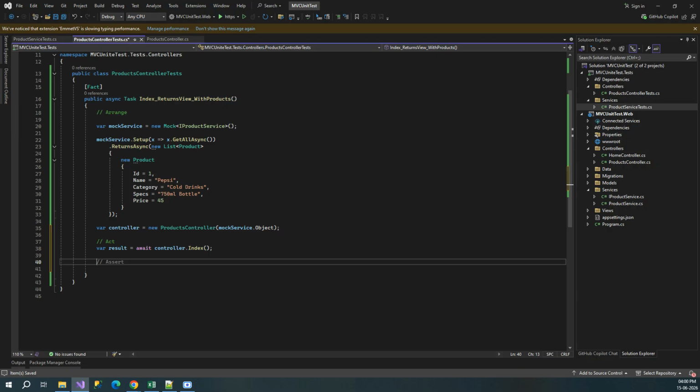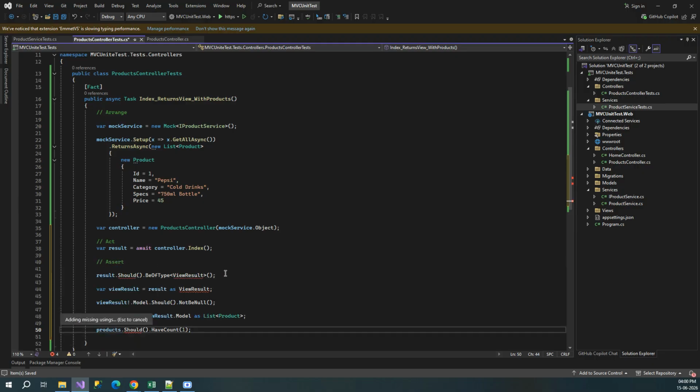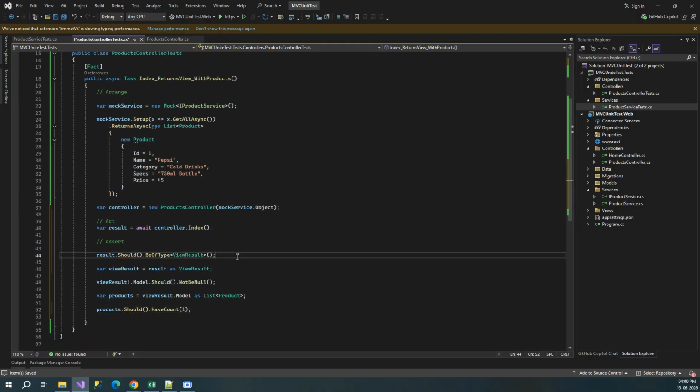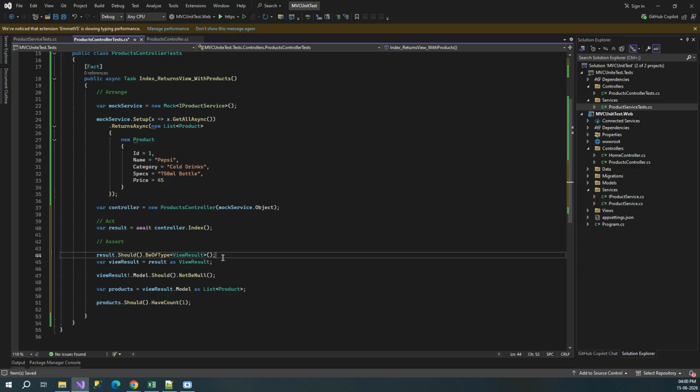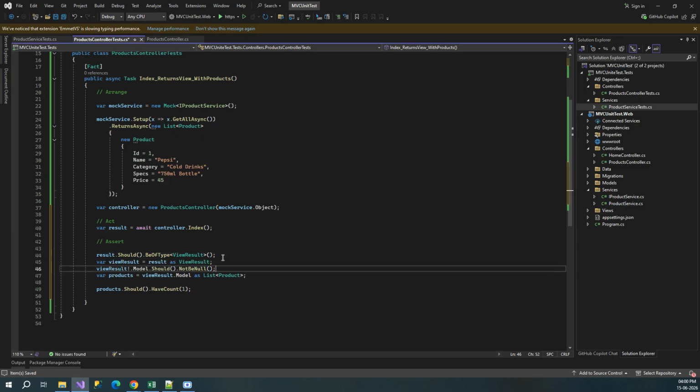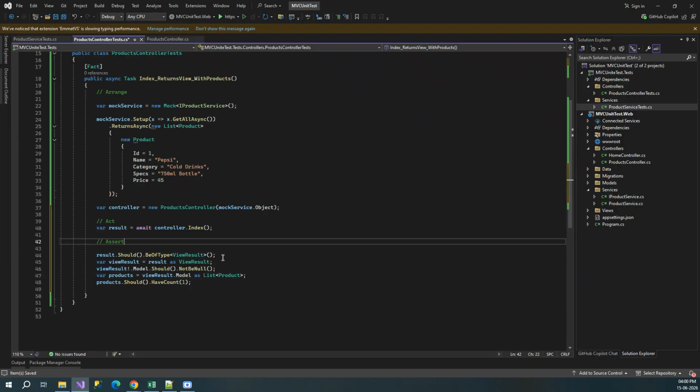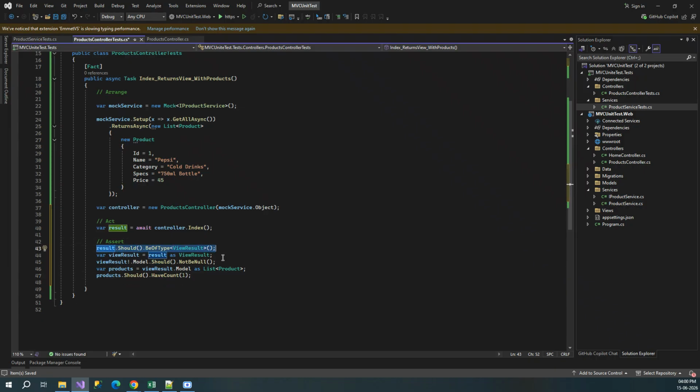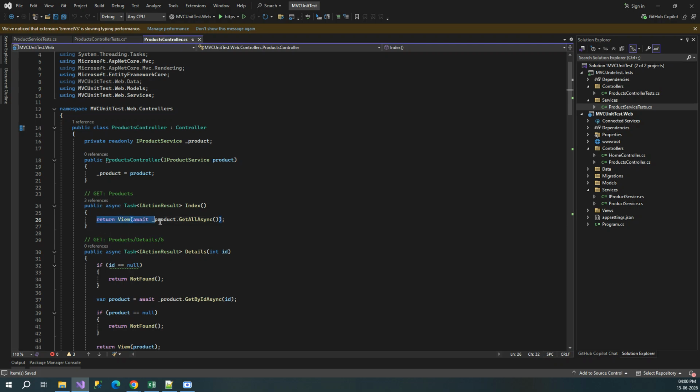Now the last part, which is assert. In the assert section, we will have the code to validate whether the functionality is working fine or not. Basically validation checks, that's what we will be doing in the assert section. So what we are doing here is checking that the type of this result should be a ViewResult, because our index method returns the view. If I go over here and look at this, it returns the view.